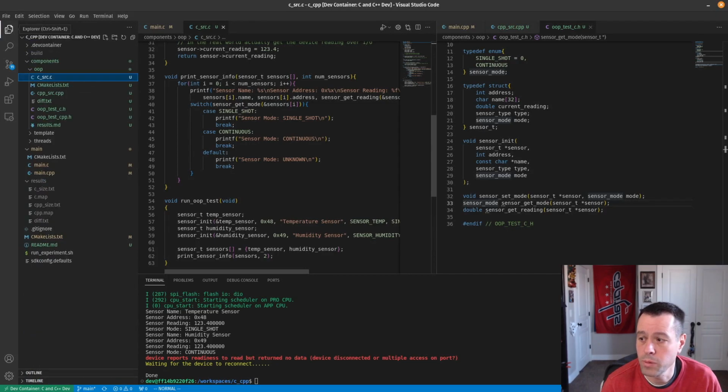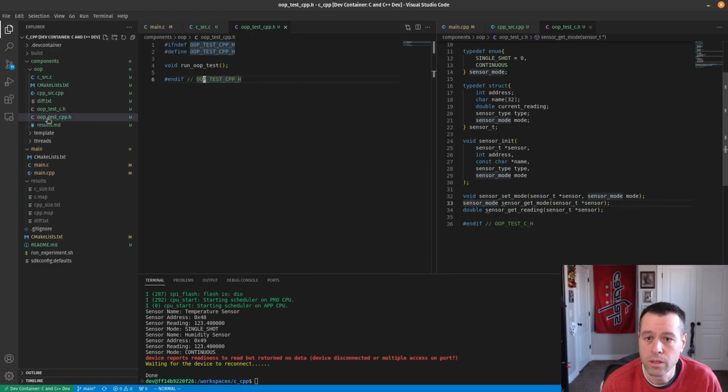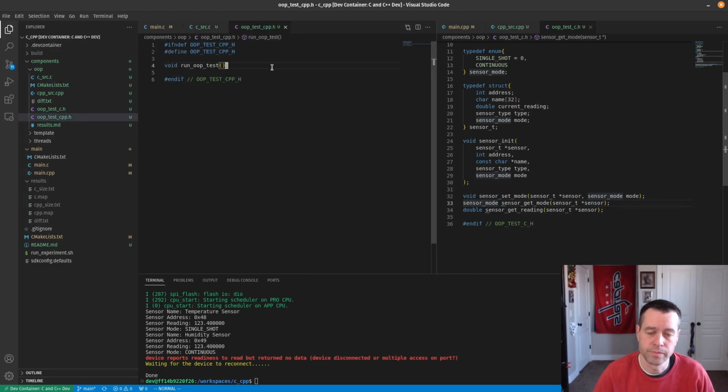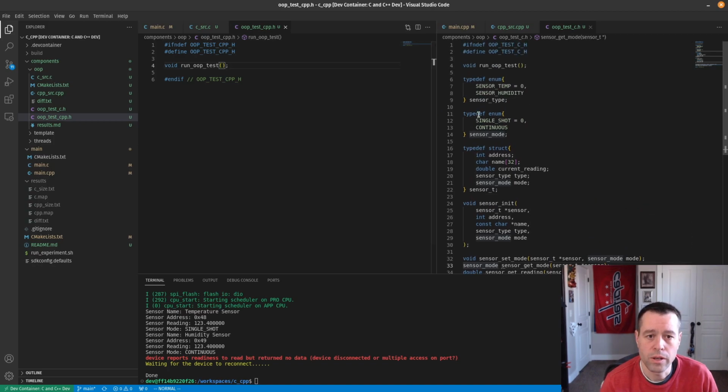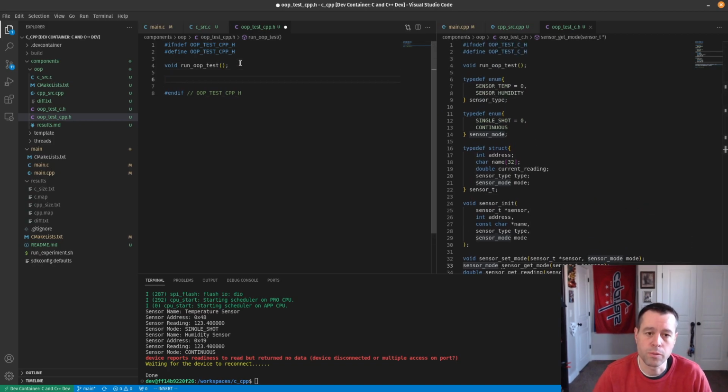Now let's recreate it in C++. Hopefully that'll go a little bit faster. So let's open the header over here. Okay, so all of these things have equivalents in C++. So we're going to say enum class sensor type.